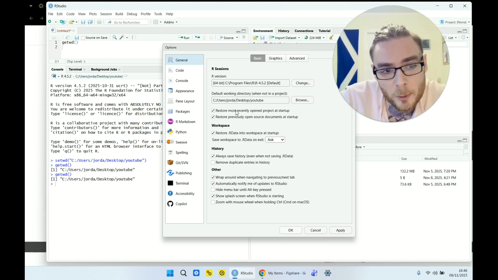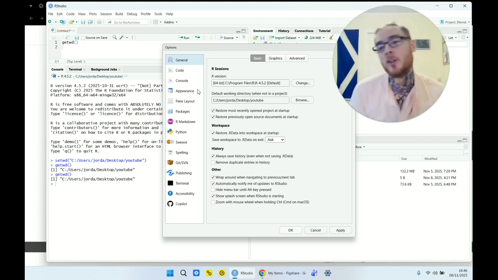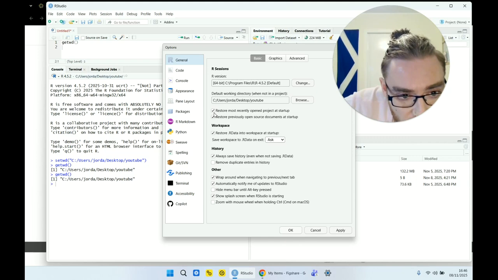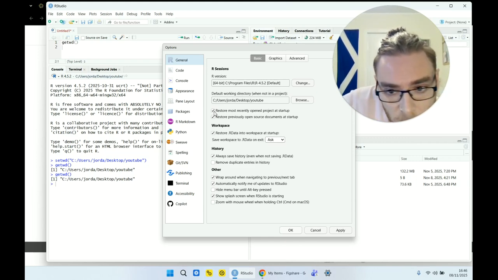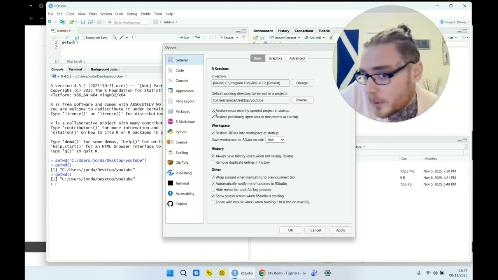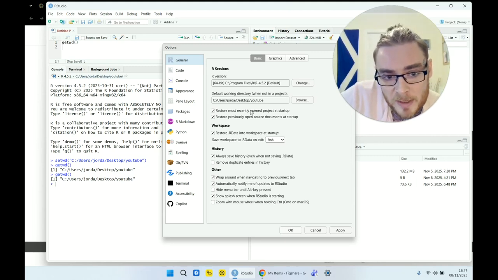Okay, let's go through each different menu then, and I'll recommend some things to do to make your experience in RStudio a little bit easier. First thing is, yes, some of these options are ticked by default, and some of them are useful to be ticked by default, some of them are not. Restore most recently opened project at startup, and restore previously opened source documents. That's whatever we're showing here up in the top left at startup.